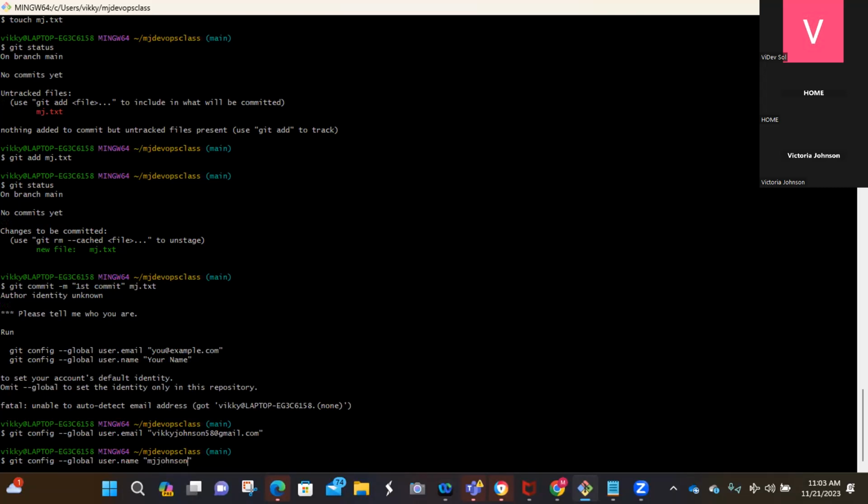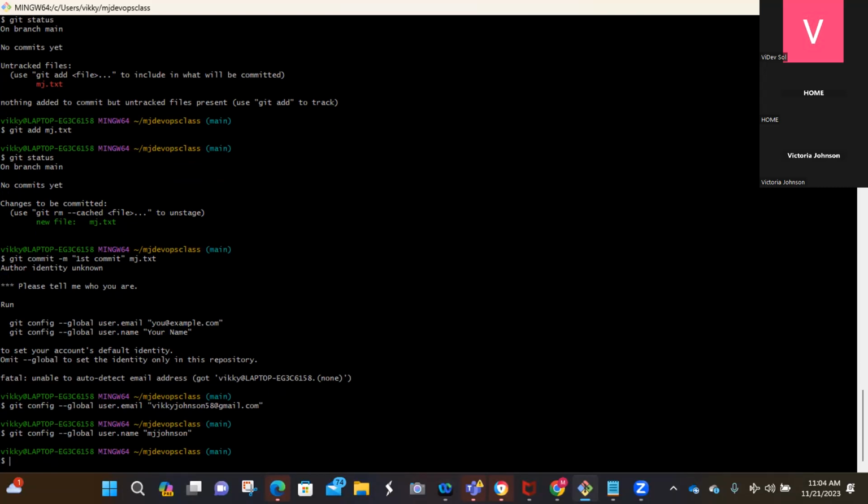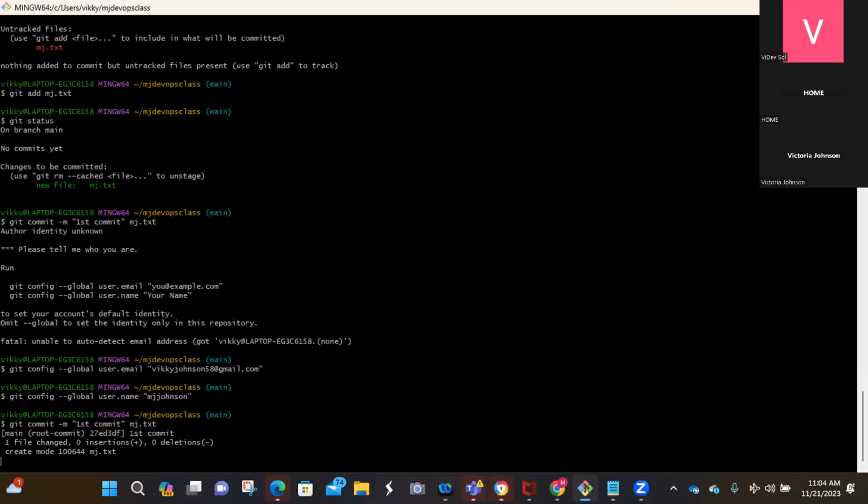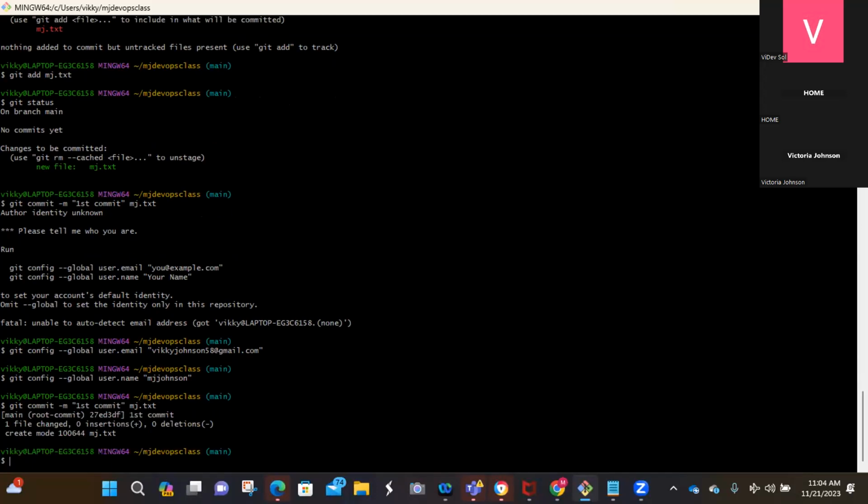So this replaces the email information, right? Yeah, email and name information, who committed, so when it will be committed. Now you can try to execute that git command. Up arrow, up arrow, up arrow. There is a git command. Up arrow, up arrow. Yes, hit enter. Who is committing? So MJ Johnson is committing.